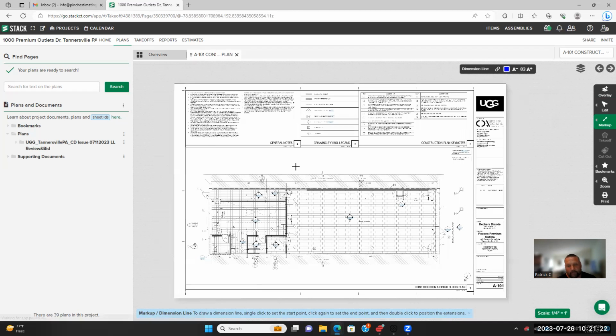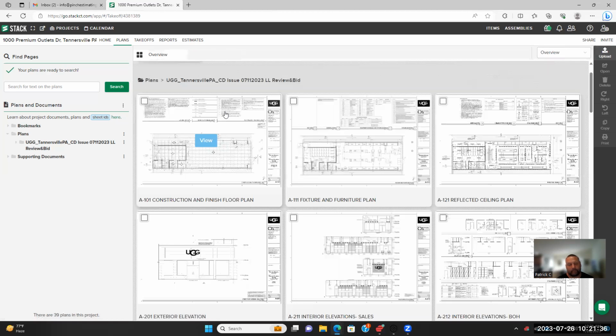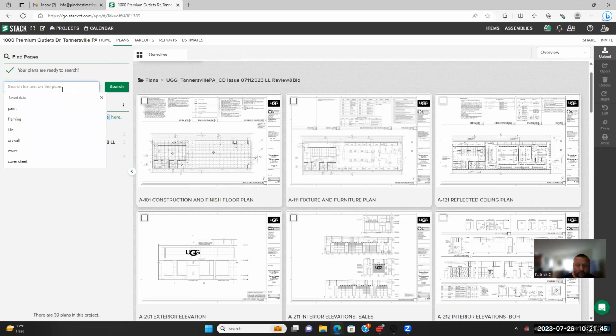So third, so we name the pages first. We verified the scale second. Now third, we're going to search the plans. And the way you search plans is they have a cool little feature up here under plans. And it says search for text on the plans, right? So we're going to search the keyword paint. There's some other keywords you should probably search without getting into too much of it.